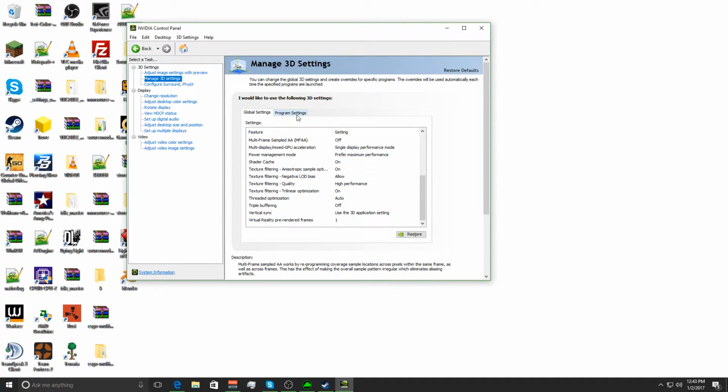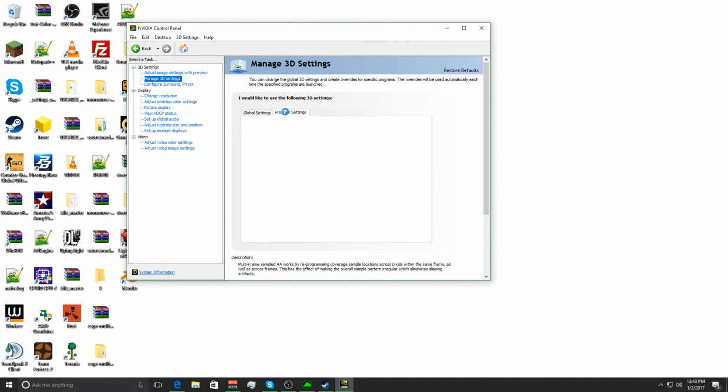Okay, so now that that's done, I'm going to go to Program Settings. I'm going to click on Program Settings, this tab. Just let it load a bit. And once there's stuff in here, I'll tell you what to do.